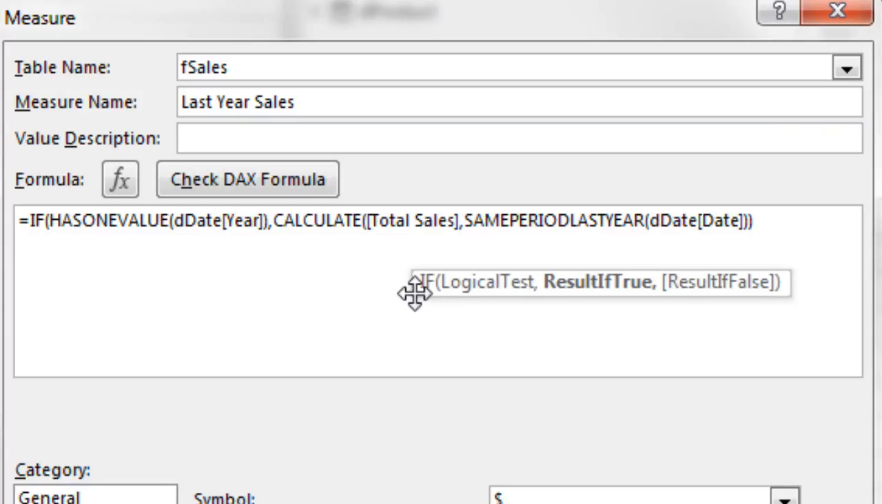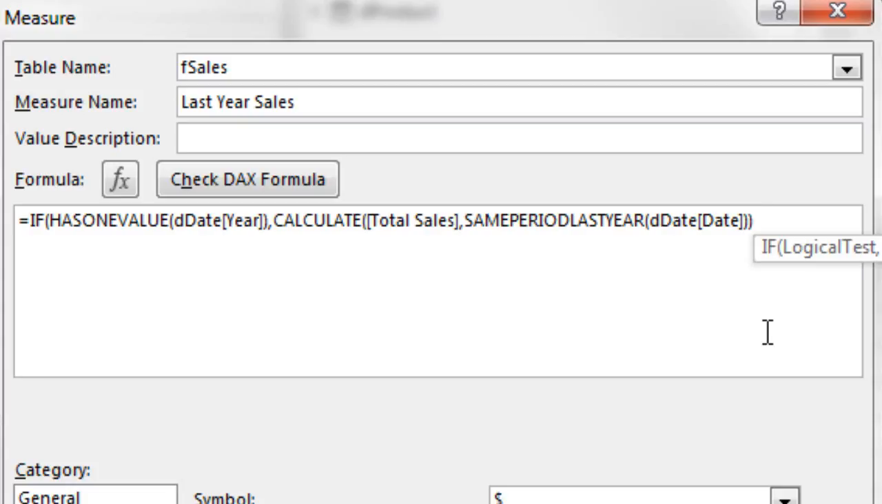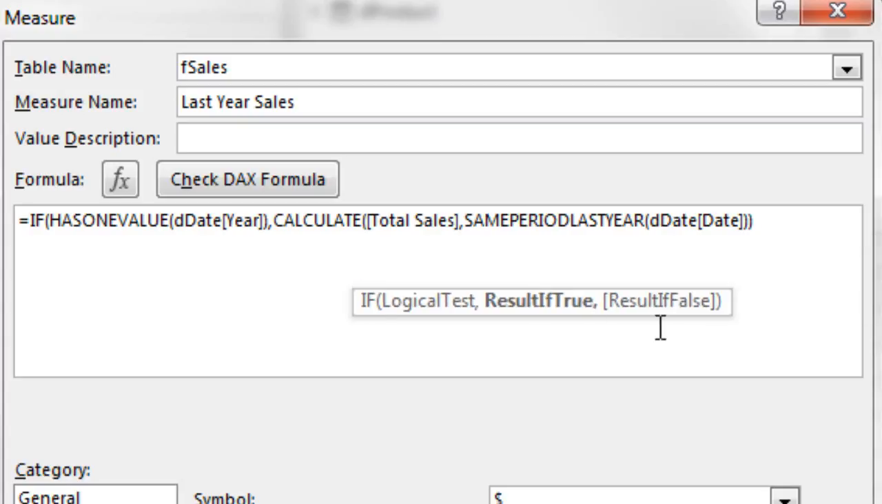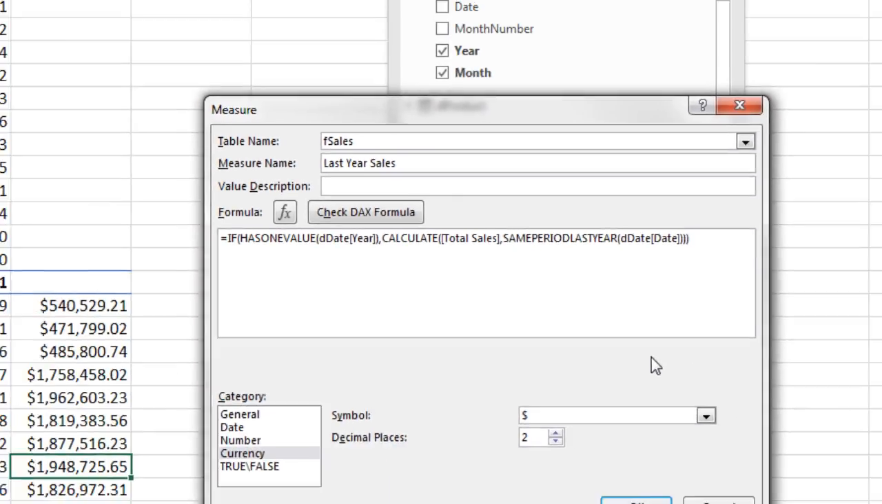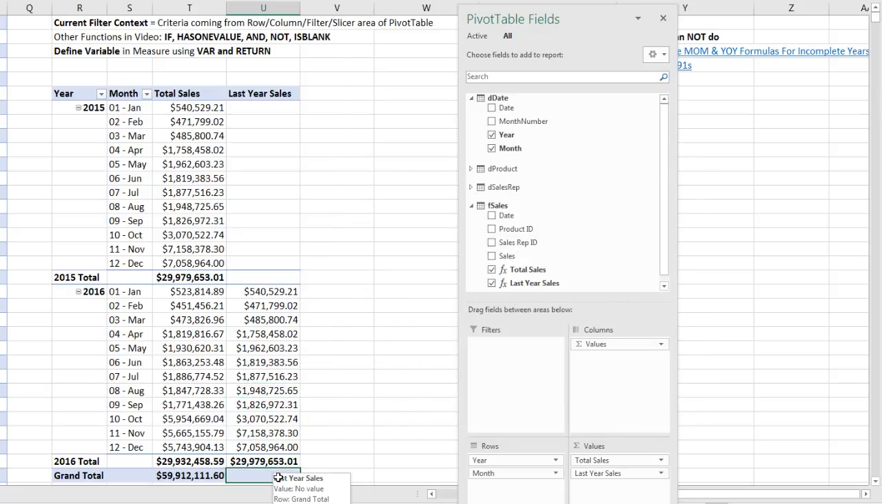Now, unlike Excel's IF, where after the comma we would put something like double quotes to show nothing, in DAX, if we leave the result if false out in IF, it will use the BLANK function, which is a substitute. It either means empty cell in Excel or a null value like in a database. So I'm going to backspace. I'm not even going to put result if false in, close parentheses, and that formula will work. Click OK. And there the grand total is turned off.